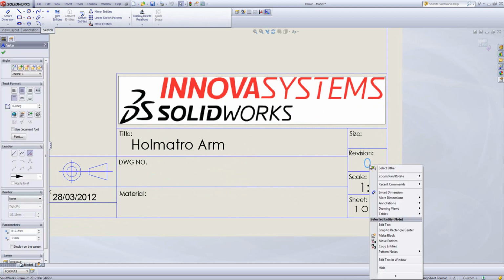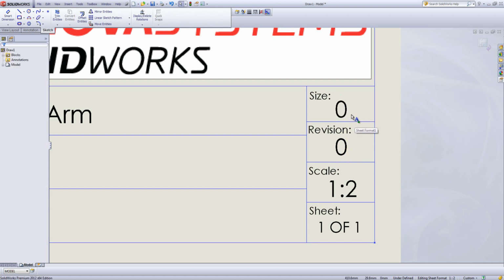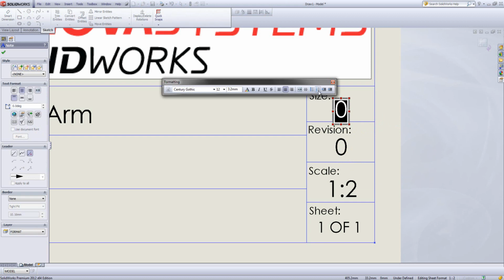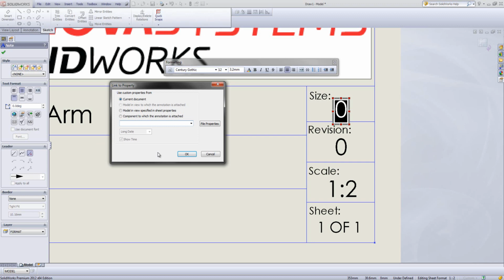So I'm going to just copy this note here, just by using my keyboard to copy that, and just move that over and use that note again at this position. So I'm going to link to one of those standard custom properties that's available within any document. Just by double clicking, I can choose to link to a property on the left hand side there in that button. And we can link to properties of the current document or a model that's been specified in this document. We can also link to a component in an assembly if you've got an annotation attached to it.